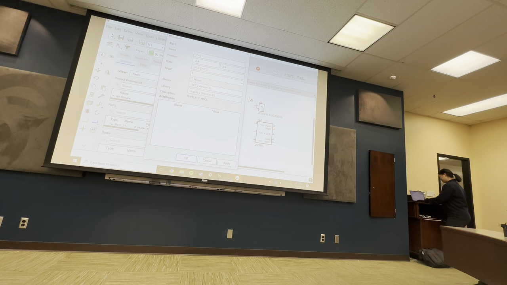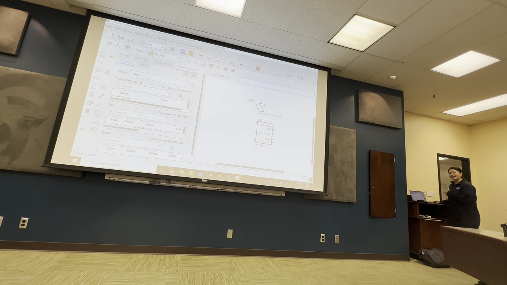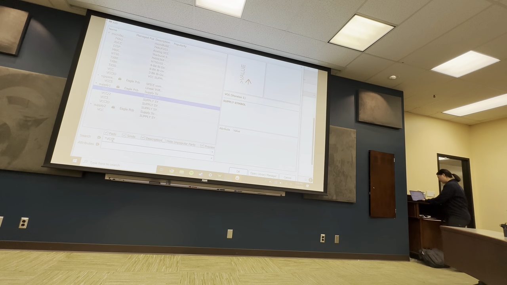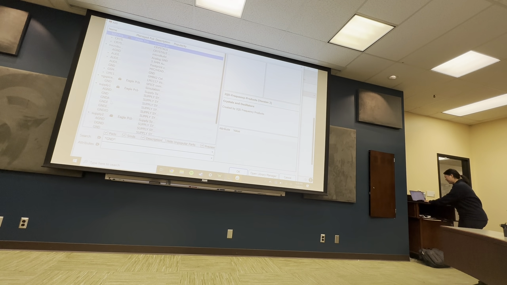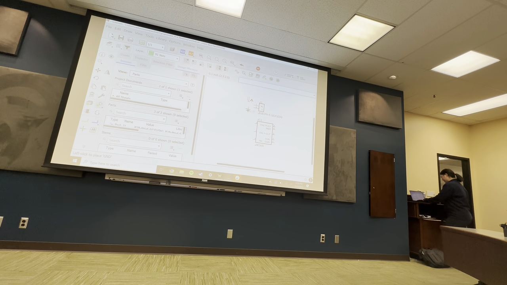Now let's add ground, since you'll be using this a lot as well. For ground we use GND, so type in GND. And the one that we'll be using is also the supply, the second one. You can click OK and just add it anywhere else on the circuit.